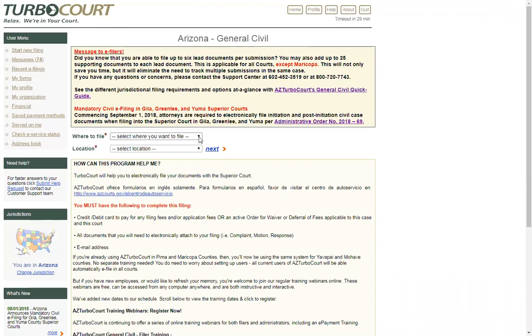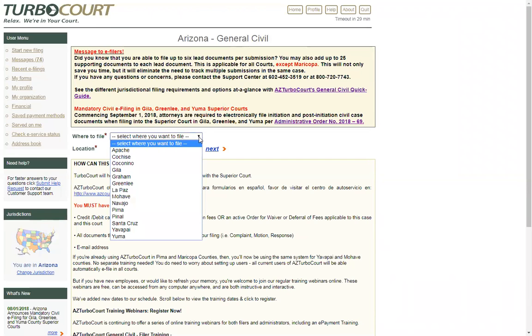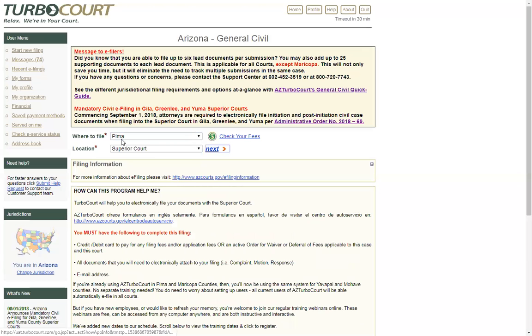All right, so you're going to select where you want to file. For example, I could say, hey, I need to initiate this case in Pima. By default, Pima only has one quote-unquote location for filing into their superior court. So this second box just automatically defaults to the superior court. There's no other choice there. So I just selected Pima, and it's automatically going into the superior court.